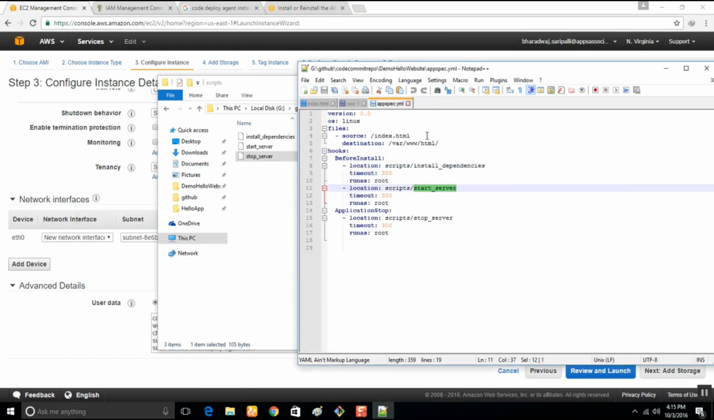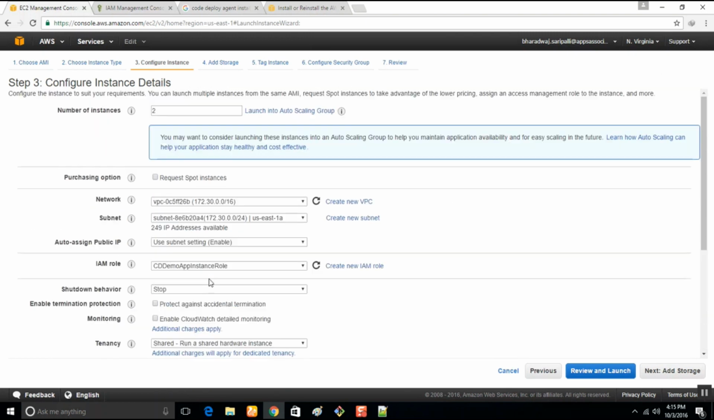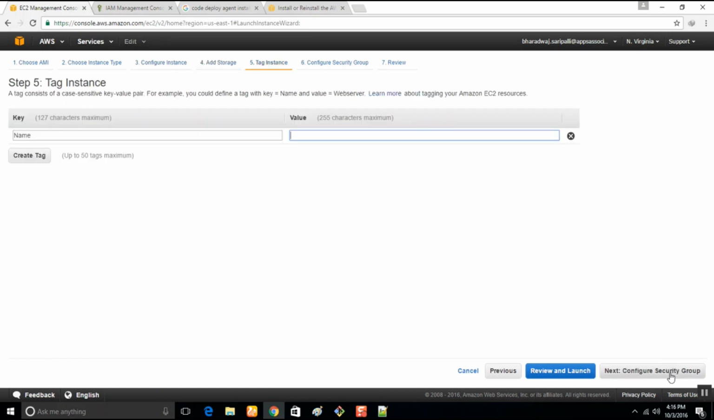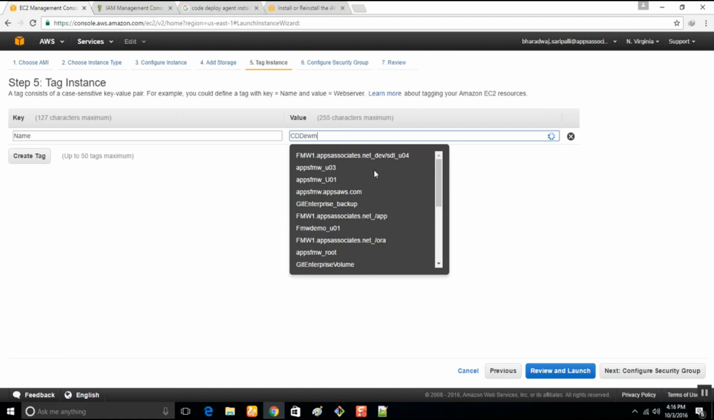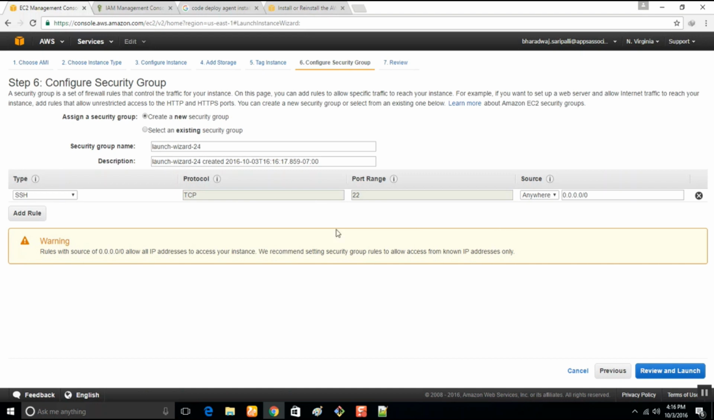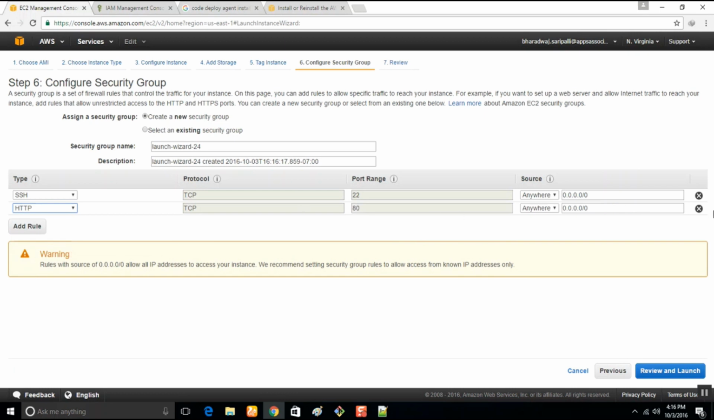Now let's try to run those instances. This is good. Add storage. Tag instances. Let's tag them cd-demo-app-test. Configure security group. We have SSH access. Add a new rule, create. Allow all HTTP traffic from anywhere in the world. Review and launch.